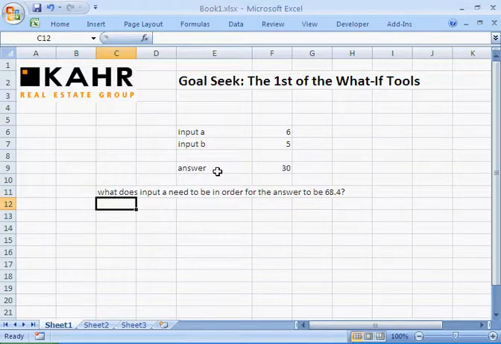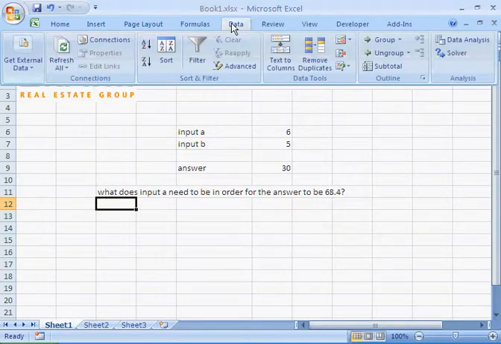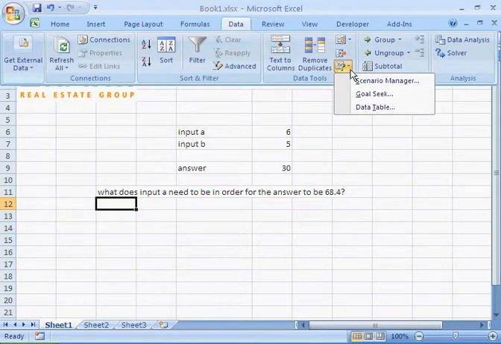Now, normally a question like that would be pretty annoying. You'd have to sit there and keep playing around with input A until you got an answer of 68.4 in the answer cell. Thankfully, goalseek makes this far, far easier. All I have to do is this. I go to Data. Under Data, I choose What If Analysis. I choose goalseek.